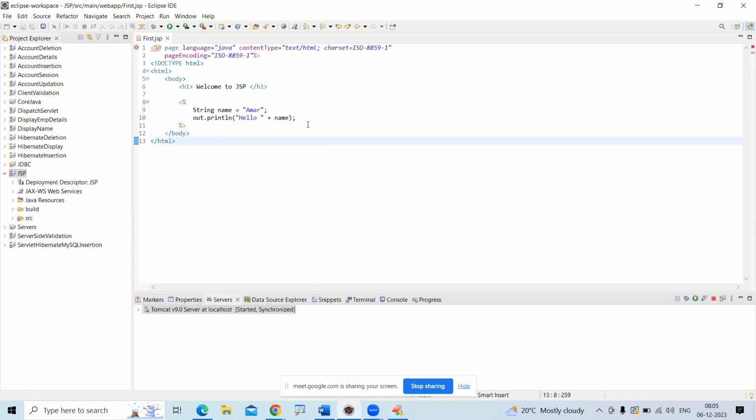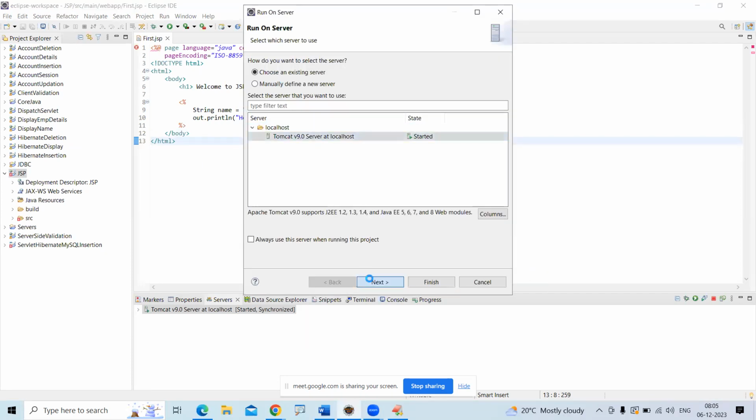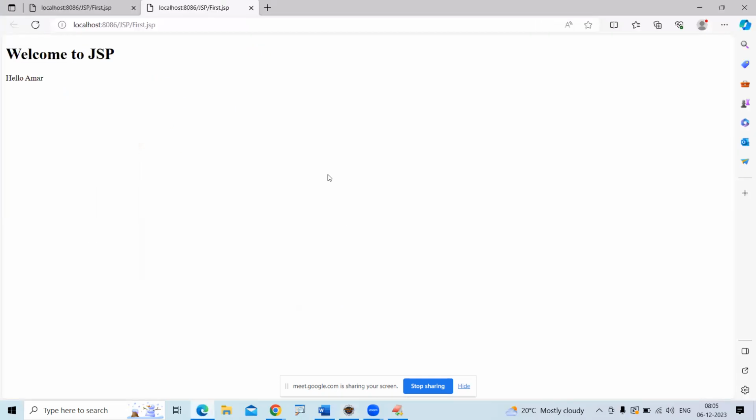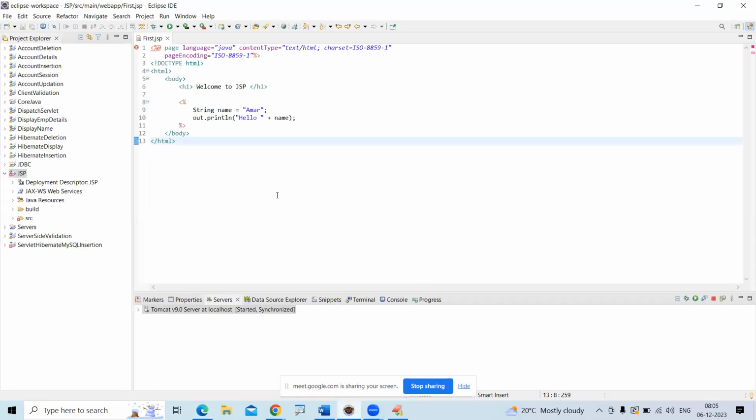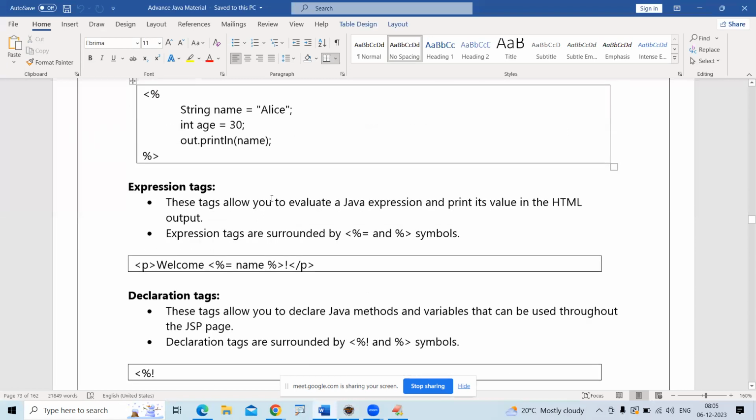That's it, enough. When you are executing this code, run on server, see first.jsp, and it is printing Hello Amar. This is the simple way of writing that JSP. We are getting the information, everything we will do. It's not a big thing, very easy. See, this is a scriptlet tag. Scriptlet tag is just surrounded with these two symbols, remember. Sir, then what is expression tag?